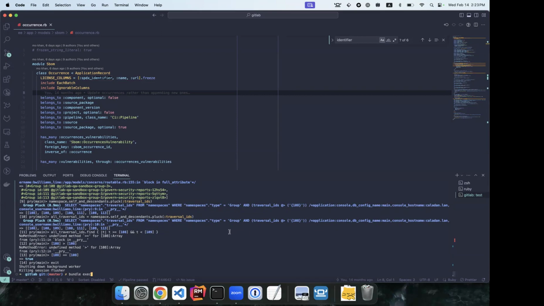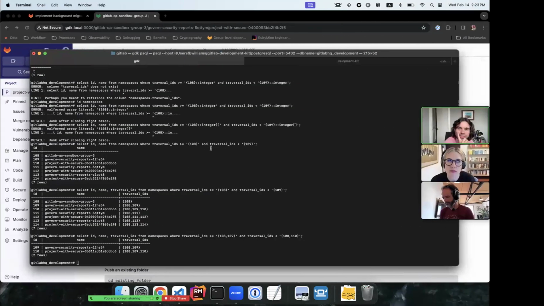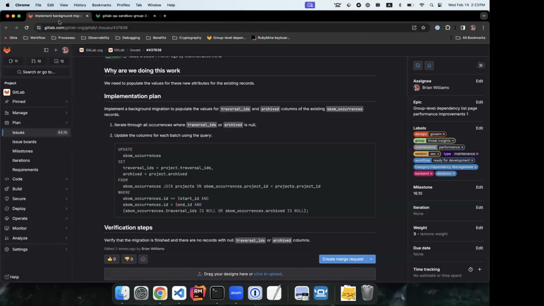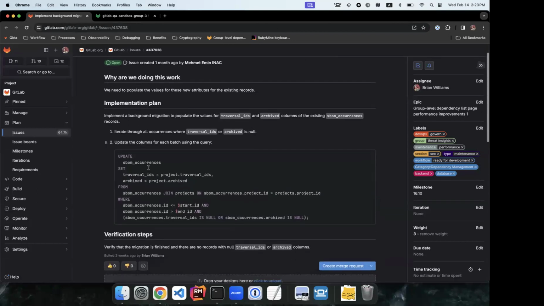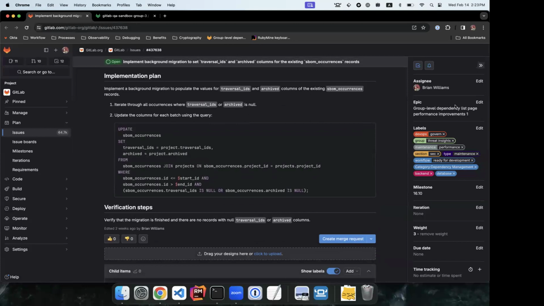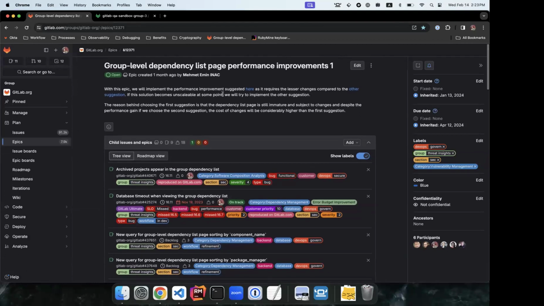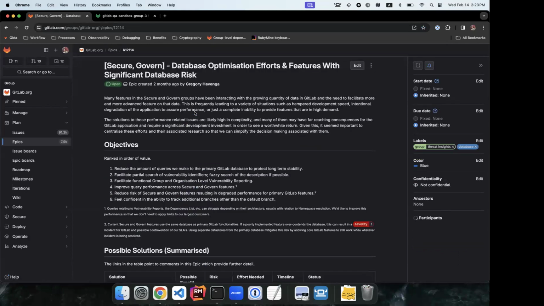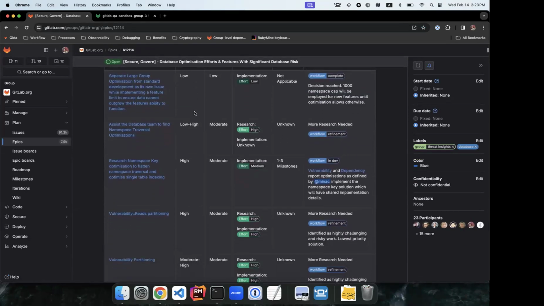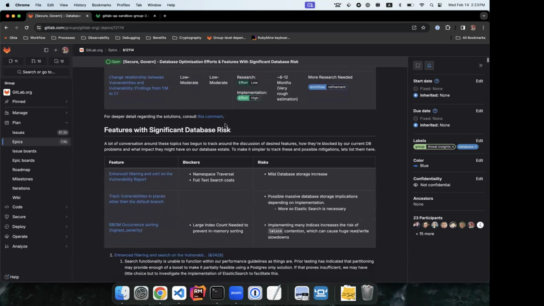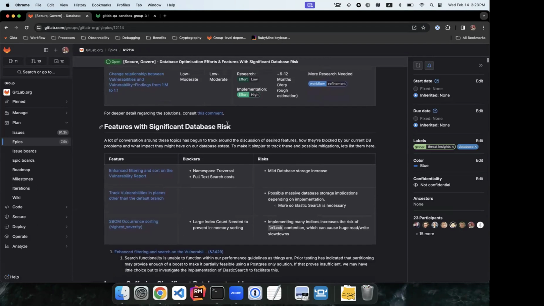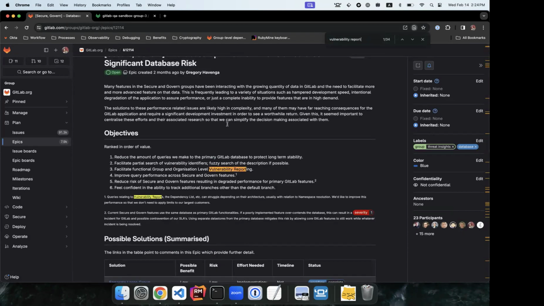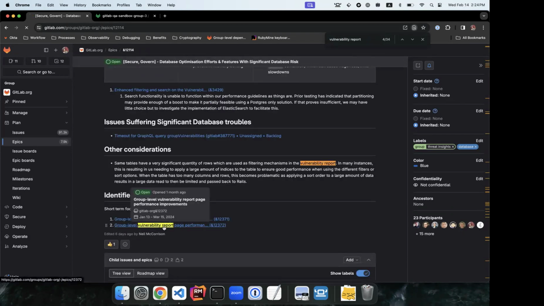So it's already on the namespaces table. It's just that, let me show you one of these queries that we have. For vulnerabilities, we have a very good one that illustrates the problem. We have this huge issue on database optimizations because we have so many database problems with our features. Here it is.